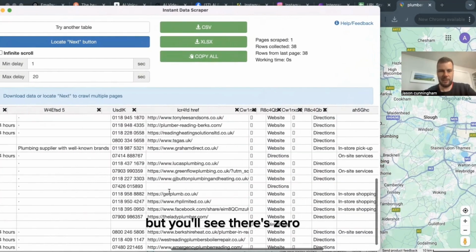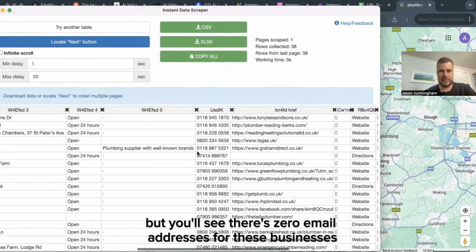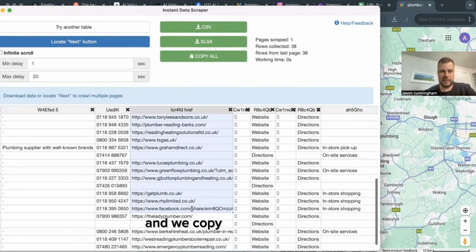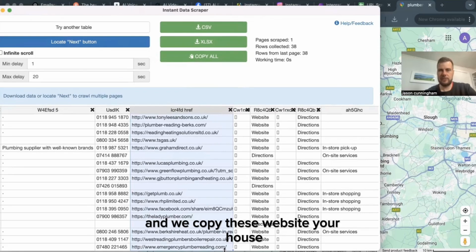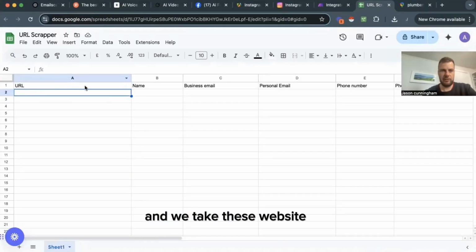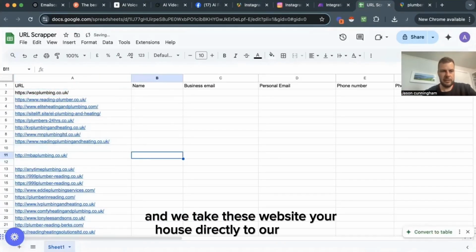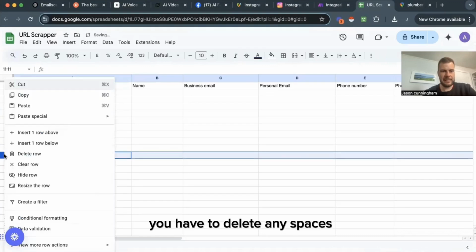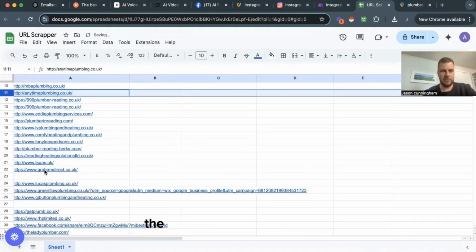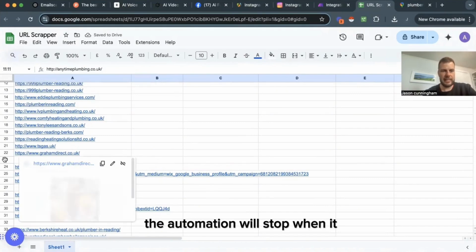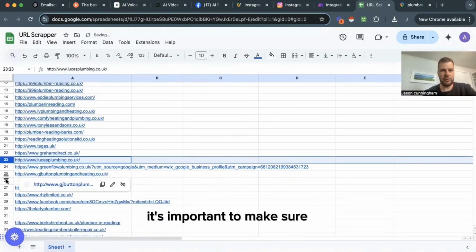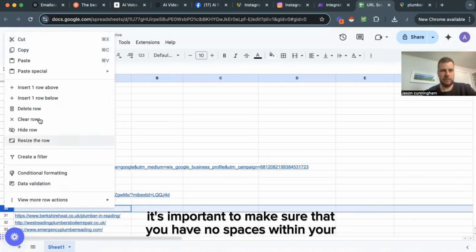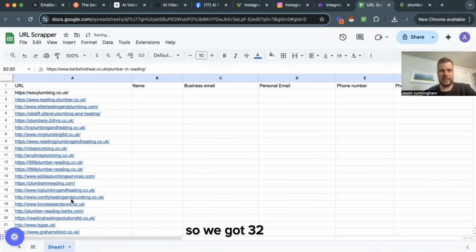But you'll see there's zero email addresses for these businesses. So what we simply do is we copy these website URLs and take them directly to our Google Sheet. You have to delete any spaces because if there's spaces, the automation will stop when it gets to those spaces. So it's important to make sure that you have no spaces within your files. So we've got 32 there.